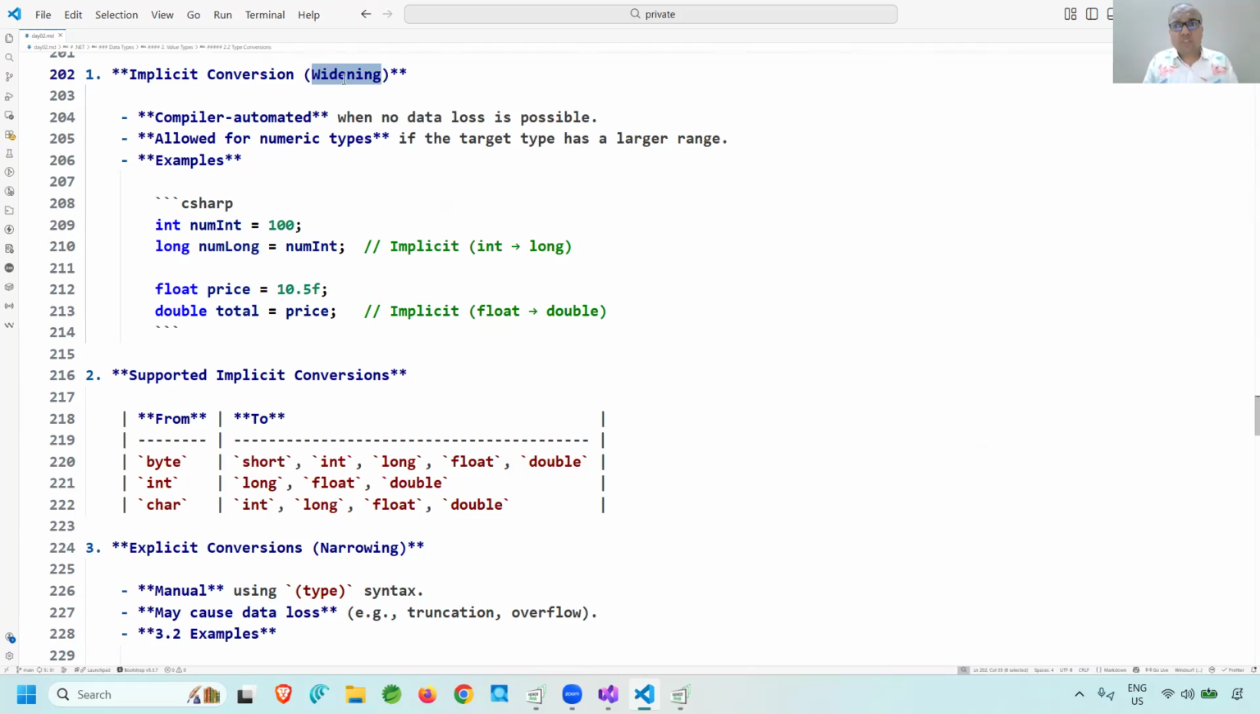So which conversions are possible implicitly? This particular table shows you those conversions. Converting from byte to short, int, long, float, double is automatically done. It is a type widening. Another example is int being converted to long, float, double, or char automatically converting to int, long, float, double without any sort of typecasting. This is referred to as implicit conversion.